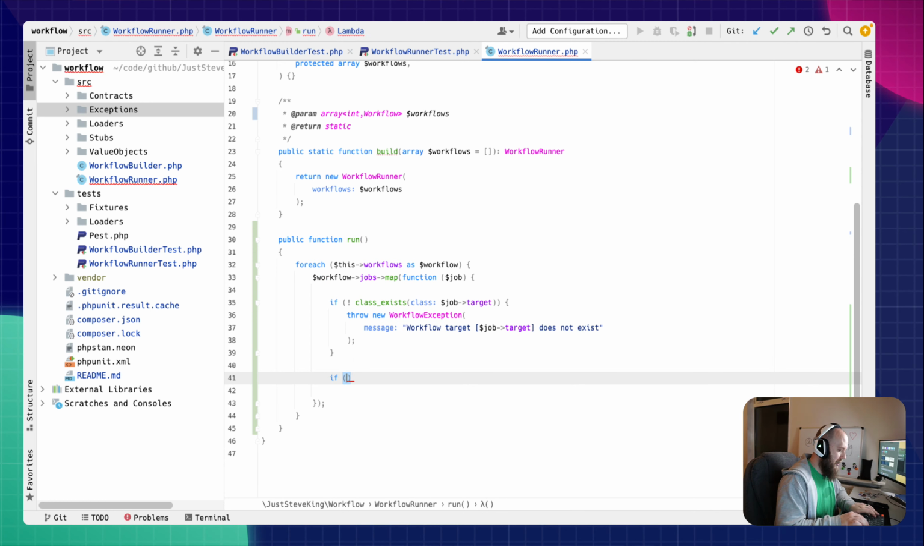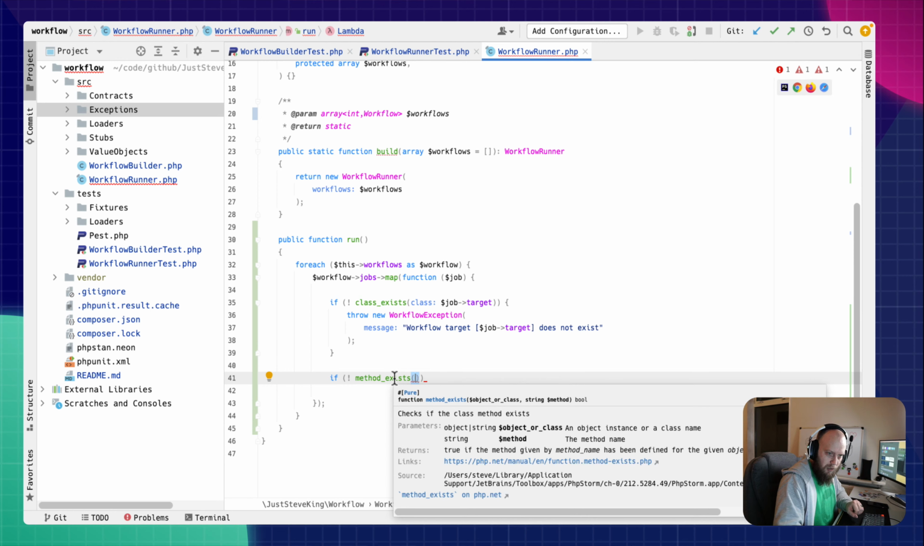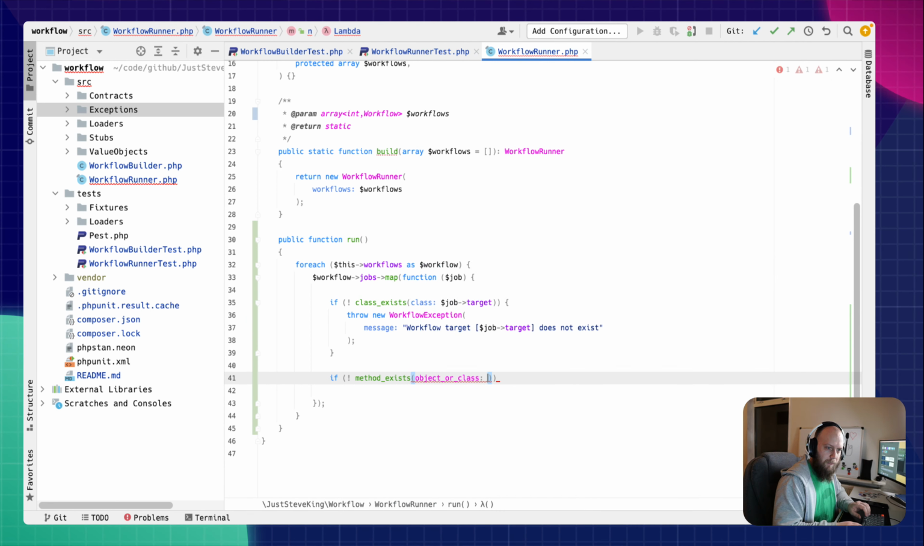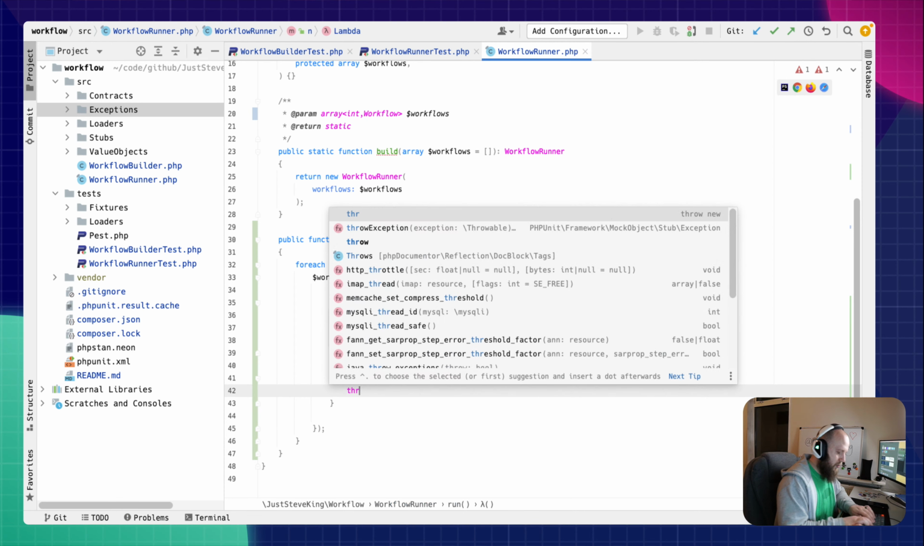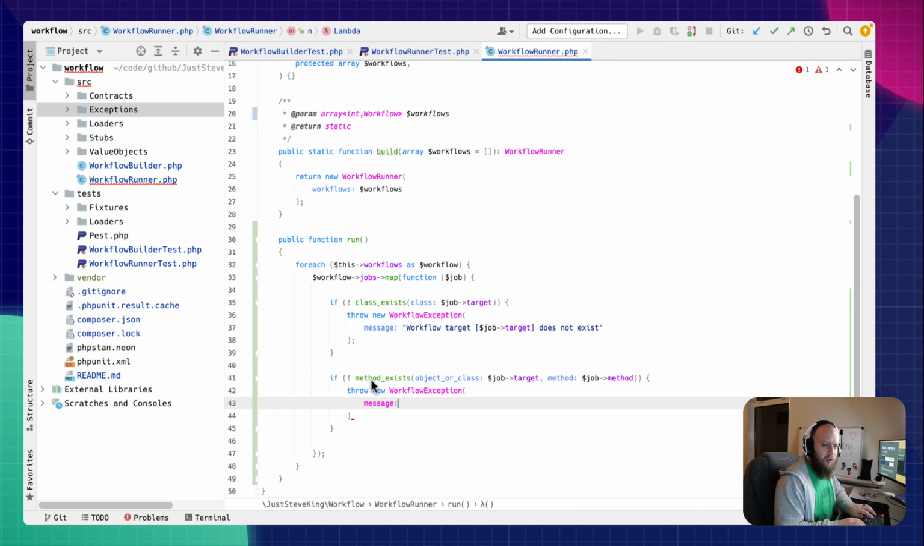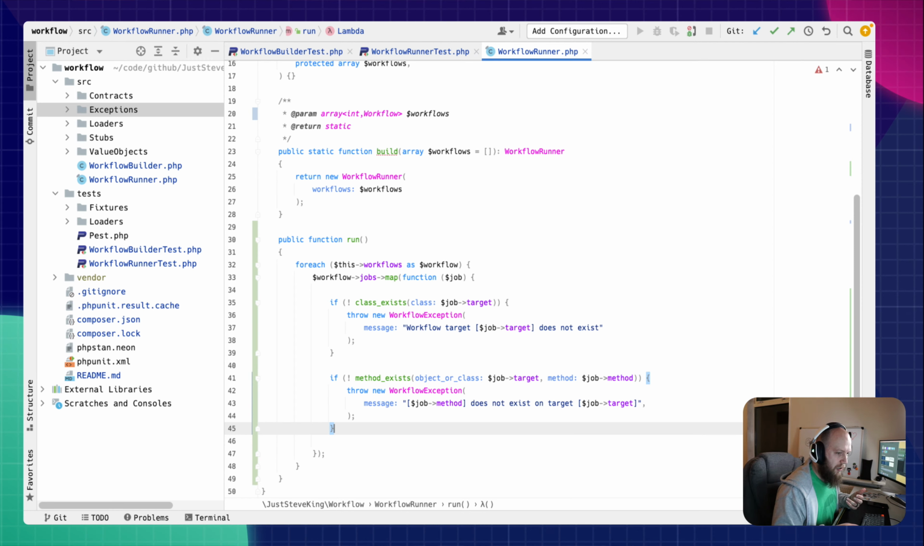But also, if the method doesn't exist on those arguments, object or class and string method, the job target and the method is job method, then again, we're going to throw another workflow exception with the message of job method on target does not exist on target job target. So that's kind of what we've got so far.